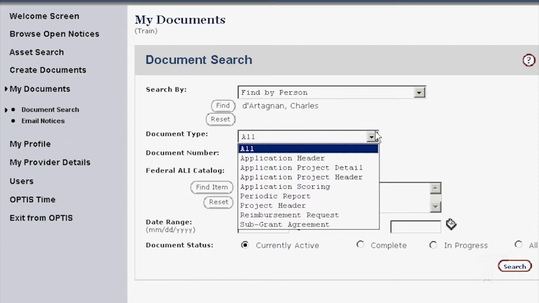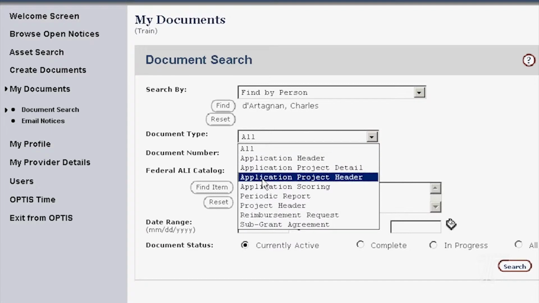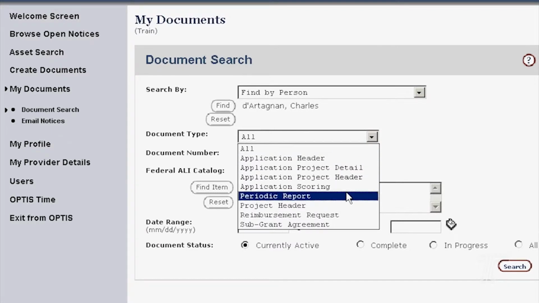A lot of them you really won't have much need to look at. The first 4 are all about the application. So since we're not using that feature yet, right now there's not much there to see. When we do activate that part of the system, though, there'll probably have to be another training about how do you apply and what all these words mean and everything.